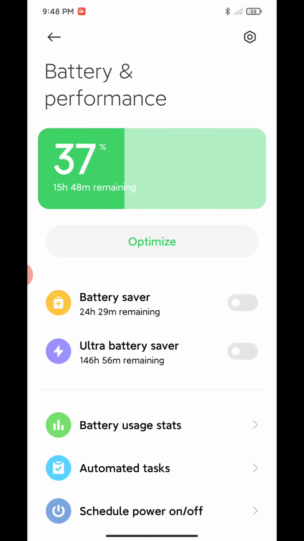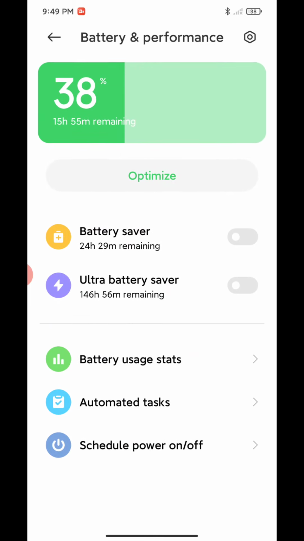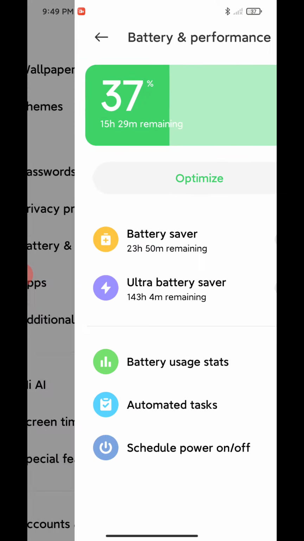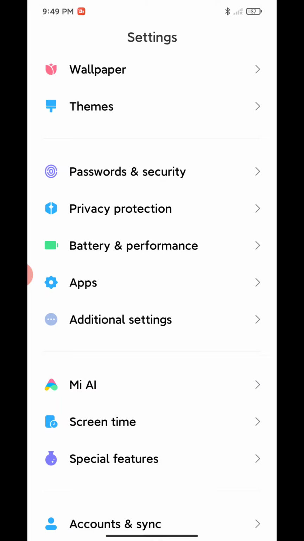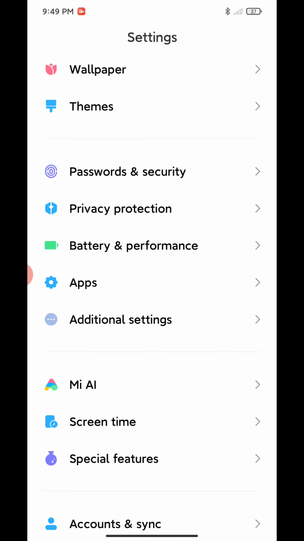Battery and performance, it has not been much time right now after installing this ROM, so I won't comment about the battery performance right now. I'll be making another video when the next build comes up, and I'll give you the performance details at that time. Currently there is no specific performance issue that I have seen. It is working properly.